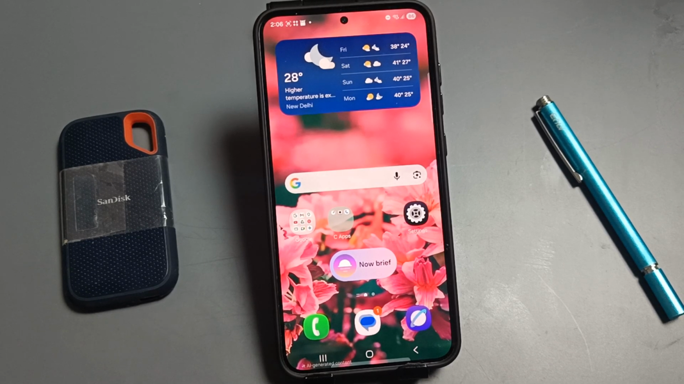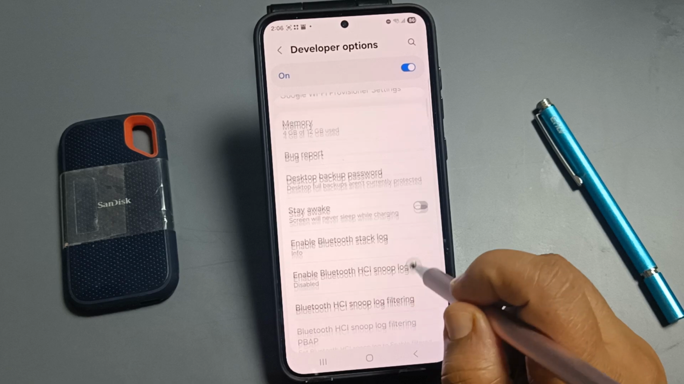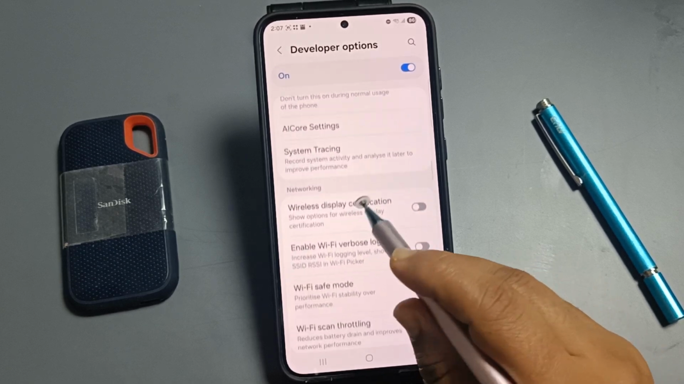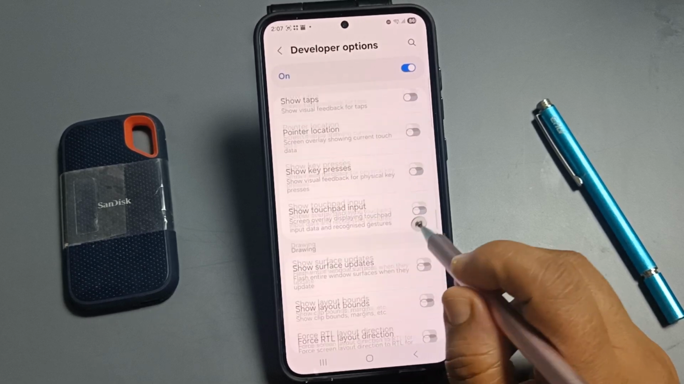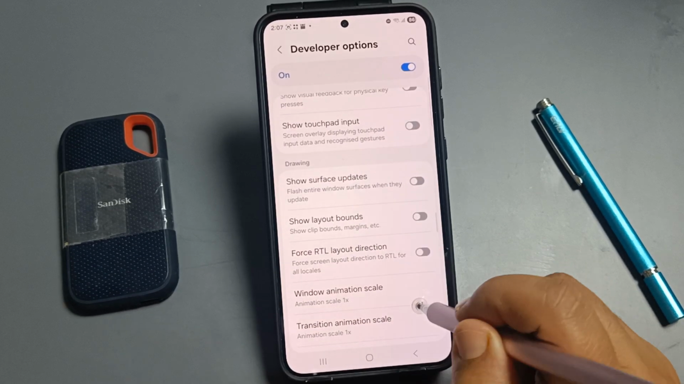So today in this video, I am going to show you how to set window animation to fast mode. Go to settings and tap on the option developer options, and from here you need to open the drawing section. You can see this is the networking section. Keep scrolling down, then you can see the option, the drawing section.